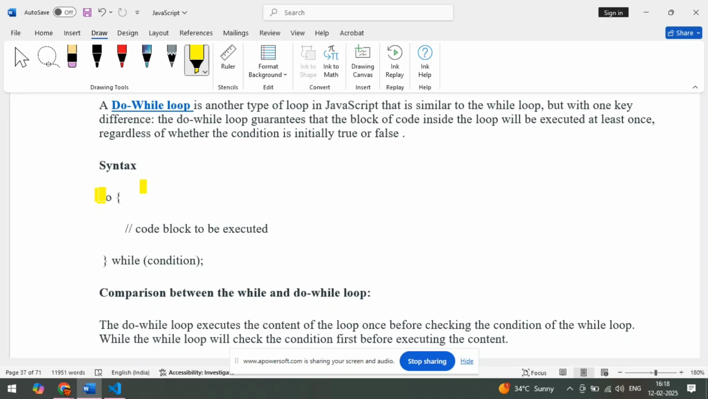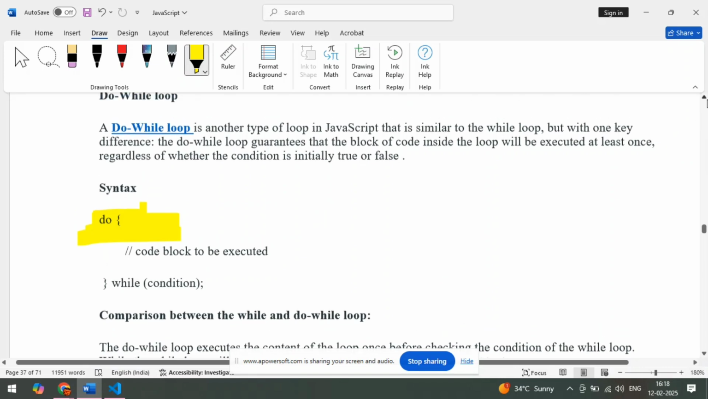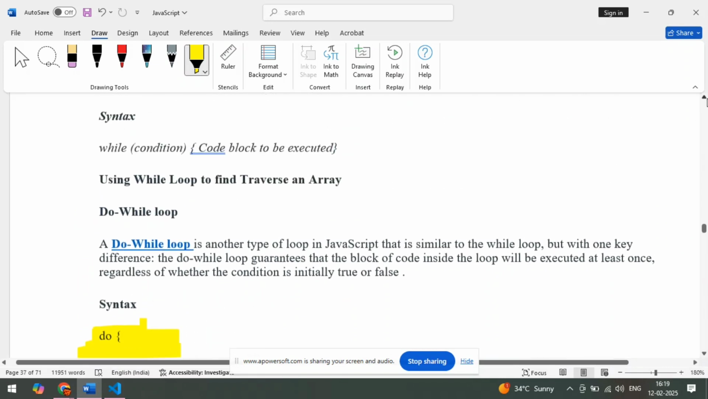So here we can see the syntax. Here we have do. The difference between while loop and do while loop is, for while loop it only iterates if the condition is true, but here, regardless of whether the condition is true or not, it iterates once. So that is the basic difference between while loop and do while loop.